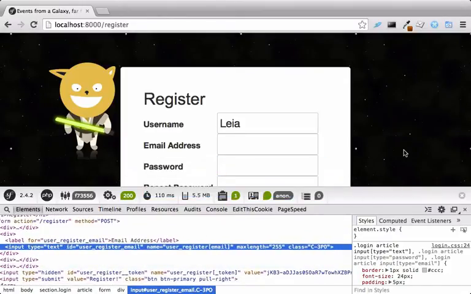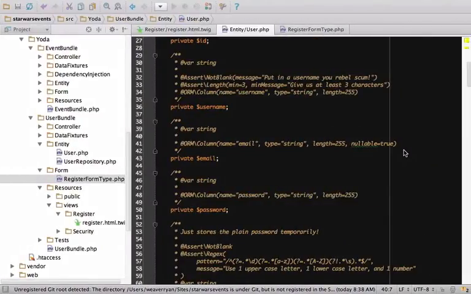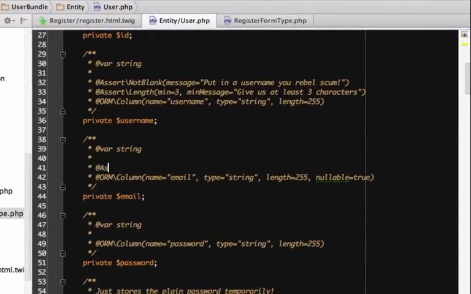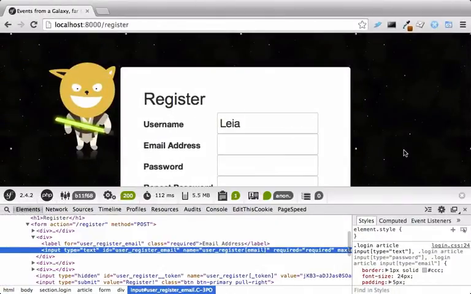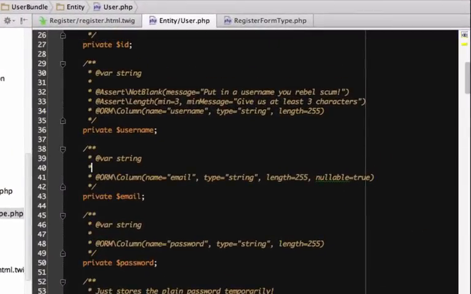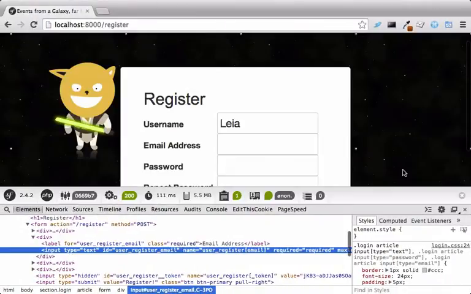But now notice that the required attribute is gone. In addition to guessing the field type, certain options are also guessed, like the required option. Let's play with this. Add back the not blank constraint and refresh. Not surprisingly, the required attribute is back. Next, remove not blank, but also make the field not null. Yep, the required attribute is still there.